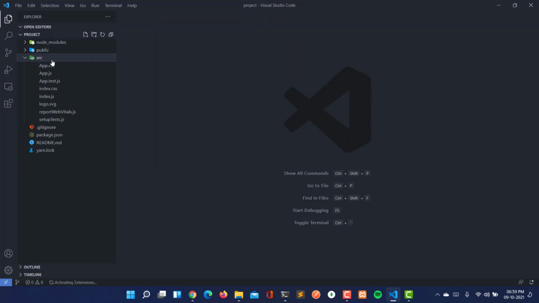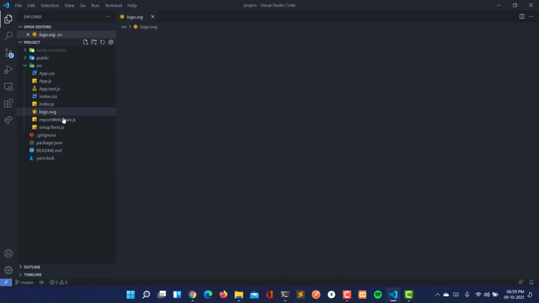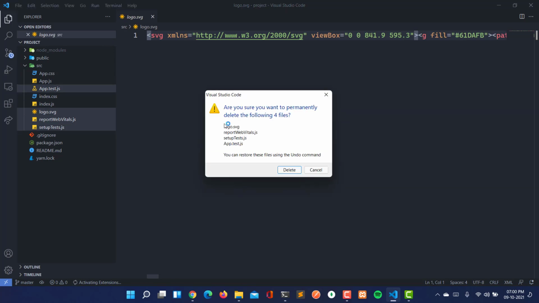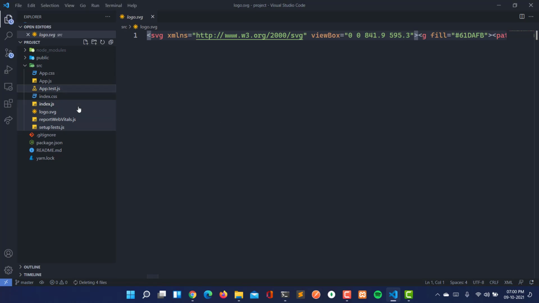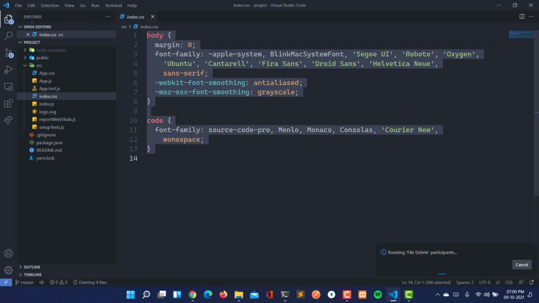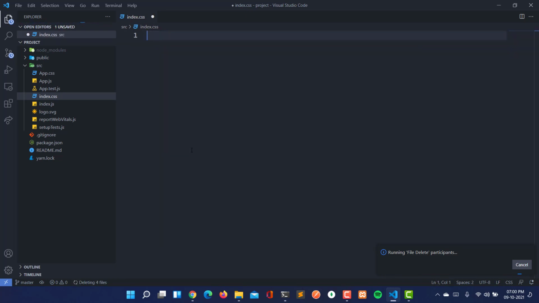So here I am having this here. So let's first of all clean our application. Here I don't want logo.svg, I don't want report web vitals, and also I don't want app.test.js. So let's get rid of them. And in index.css, let's remove all this CSS because we don't want this CSS here.